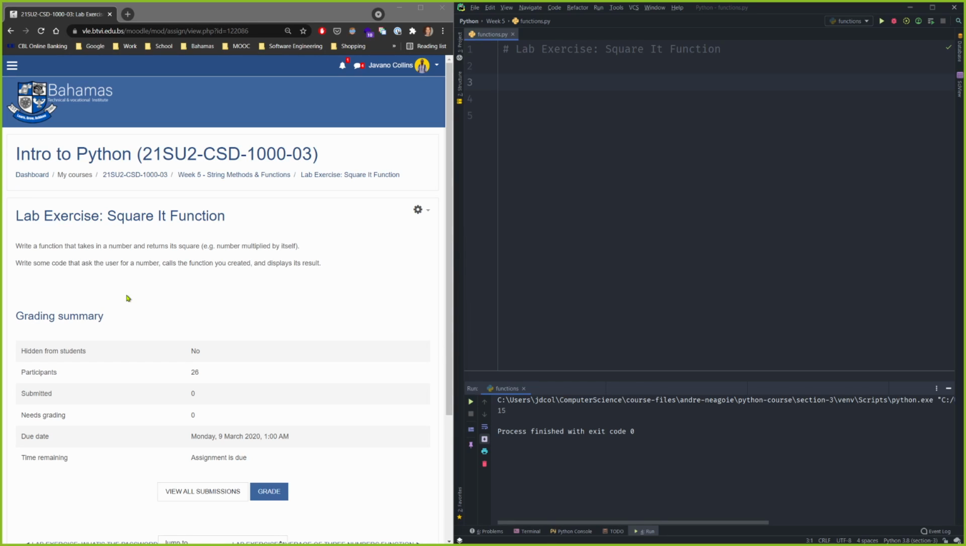So today we're going to complete lab exercise squared function. We're going to write a function that takes any number and returns its square. So for example, we're going to create a function that multiplies a number by itself. We're going to write some code that asks the user for a number, and we're going to call the function and display its result. Okay.